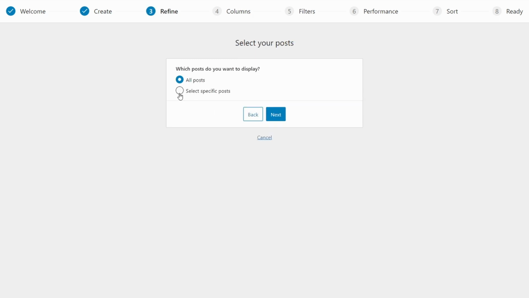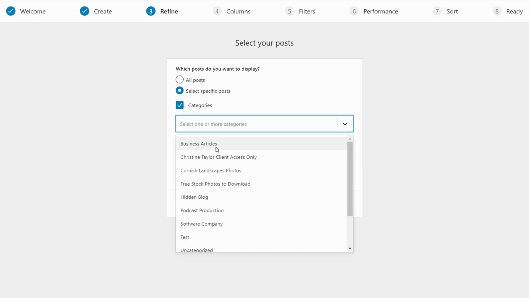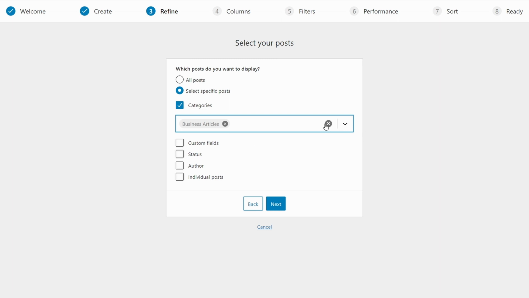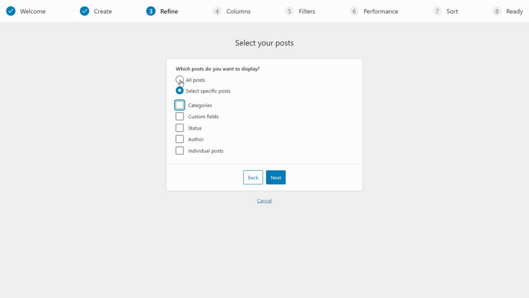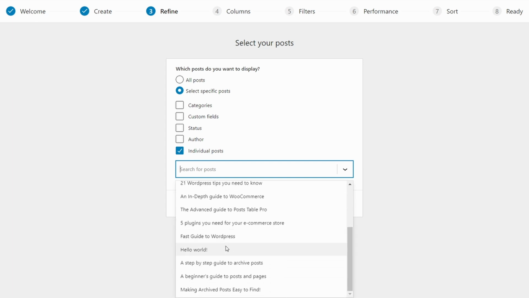And now I could select specific posts and sort them by category, for example, business articles, but I'm not going to do that for simplicity's sake. I will choose all posts. But if I wanted to, I could even go down to the individual post and choose just the individual posts that I want.